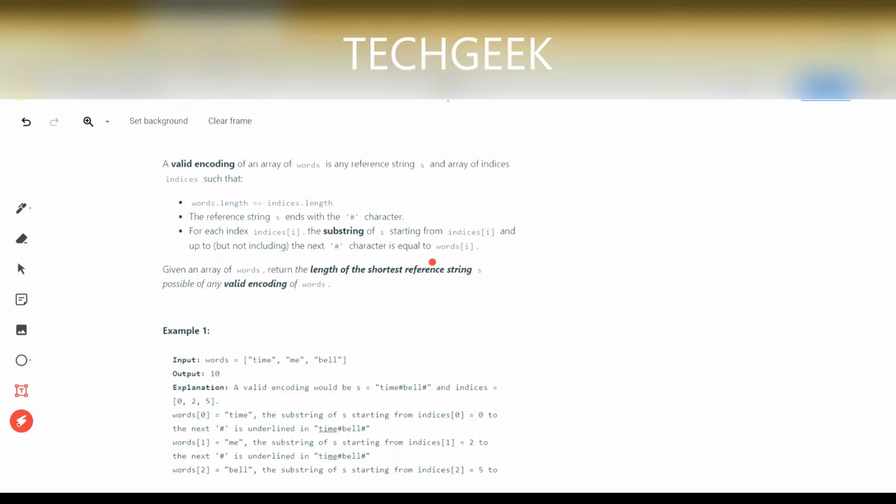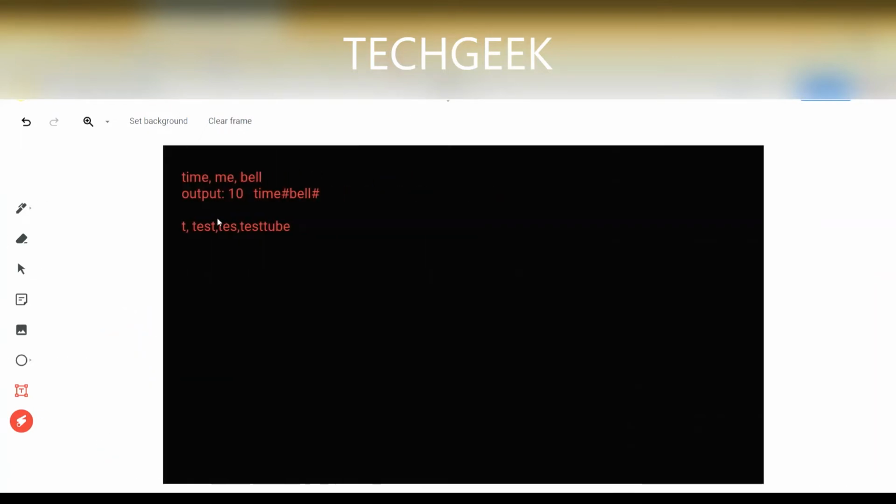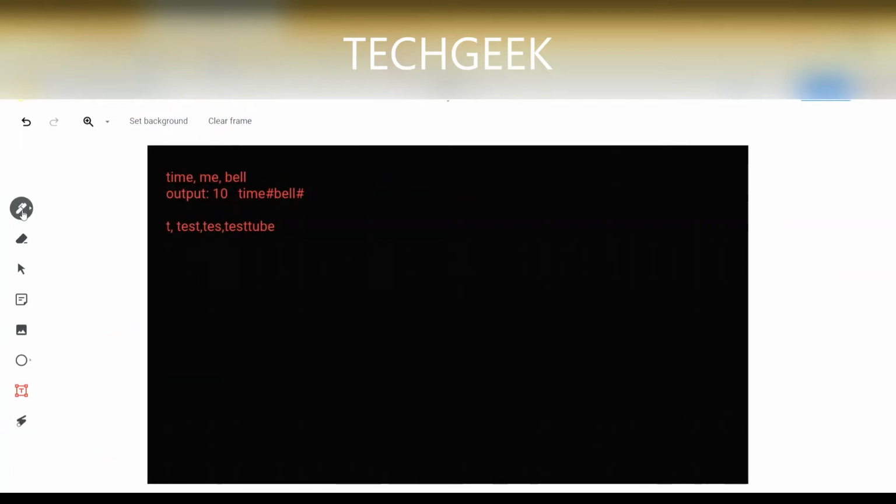Okay. Given an array of words, return the length of the shortest reference string for a possible encoding. So we need to find the shortest possible encoded string. We know the rules. Now let's see how we can encode it. We have been given an example of time, me, and bell. I'll just show you here.